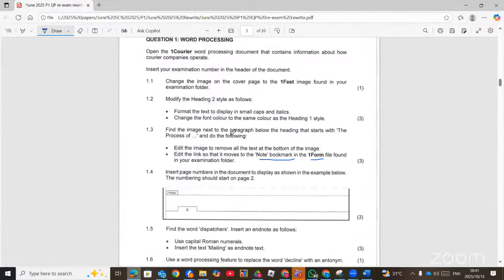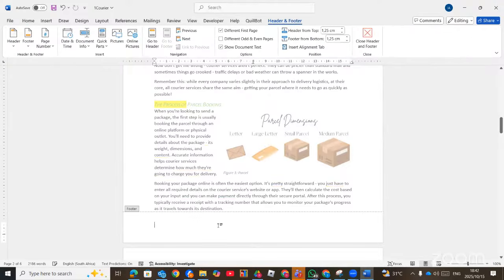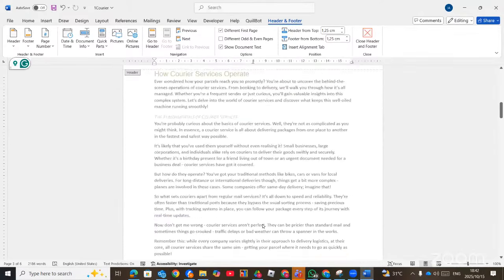Then 1.4, which says insert a page number in the document to display as you can see below. So here there is a page number that is given to us. And then we are going to look at the screenshot to be able to solve that type of question. So we double click, and then we now insert our page number from the footer.